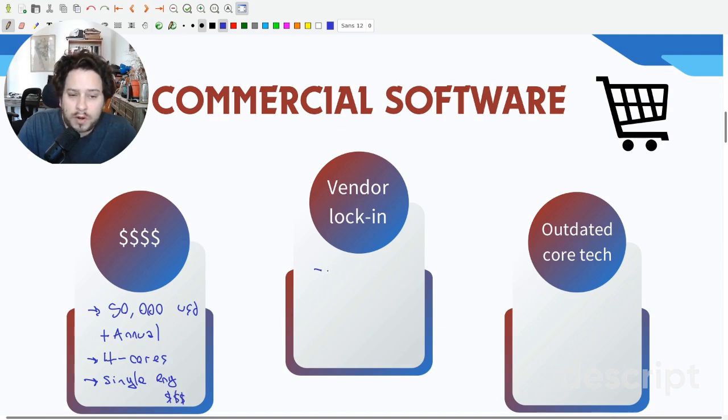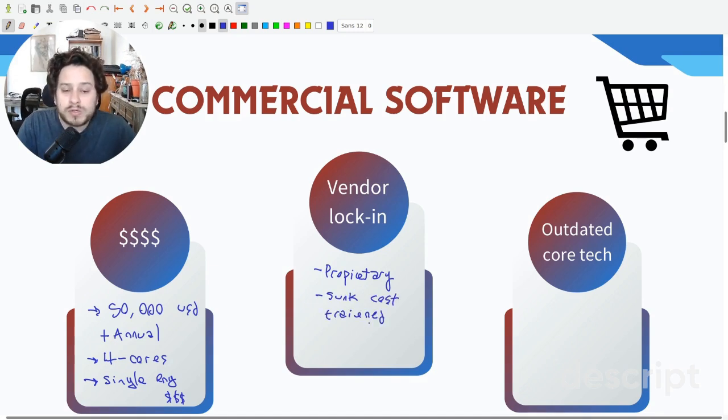Then there is vendor lock-in. This comes from using proprietary file formats. Once you get your work inside of the tool, it is hard to get it out. And other techniques. Essentially, you have a sunk cost because you trained your people on how to use this tool and it took you long and you spent money doing it. So it's hard to make the decision to change.